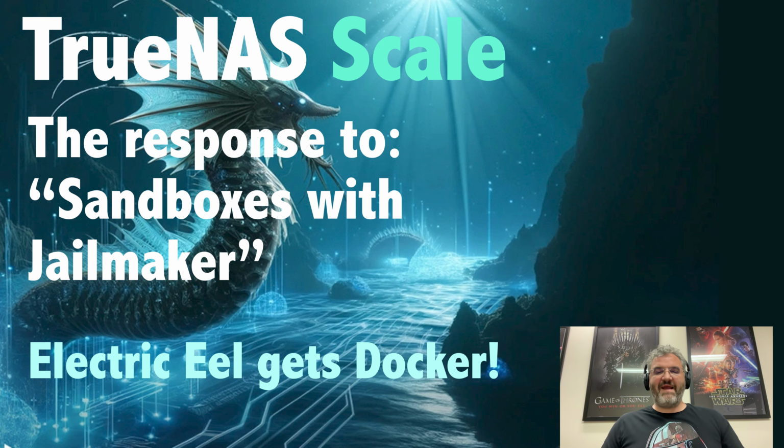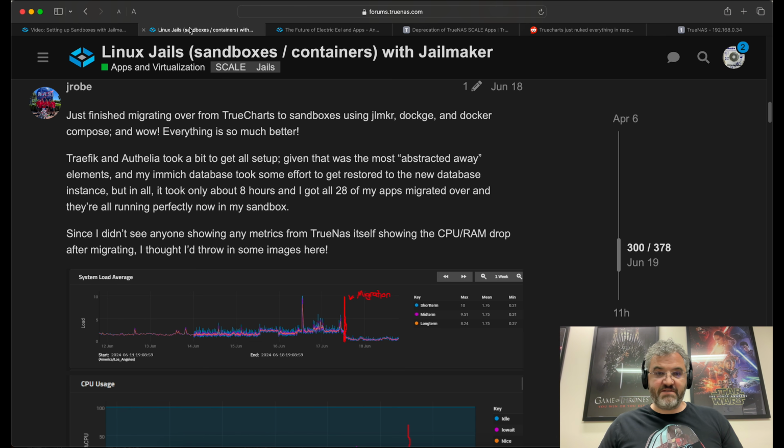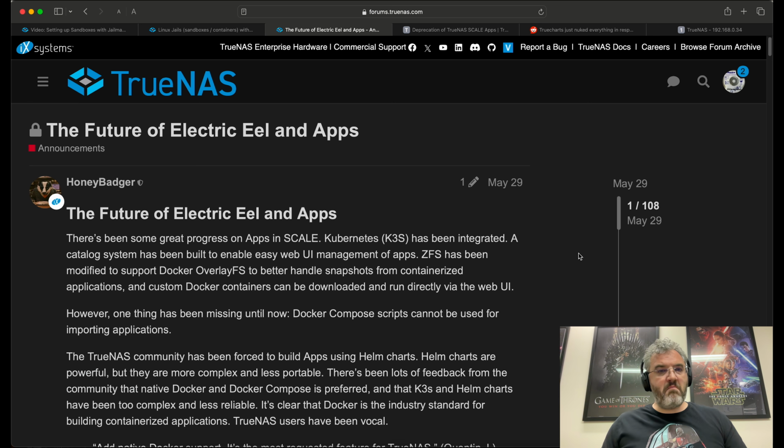So once everyone began switching from using Kubernetes applications to Docker in a sandbox, people found that the amount of CPU usage required by their applications was vastly lower, and this led to significantly reduced power usage on their TrueNAS boxes. About a month after I released the video, IX Systems announced a major change to the way applications will work in the next version of TrueNAS, which is called Electric Eel.